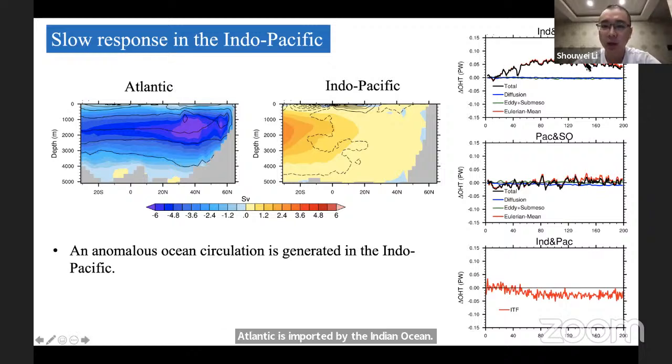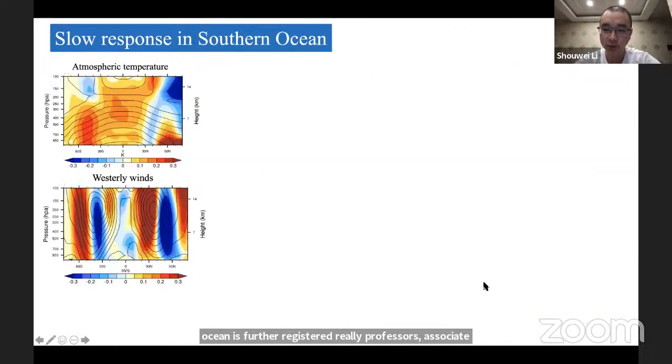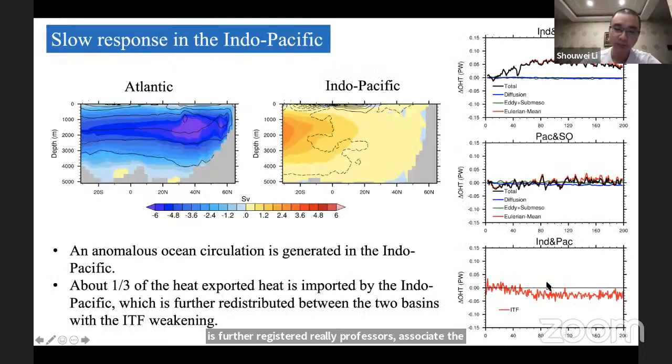The top panel here, however, shows the ITF, which connects the Indian Ocean and the Pacific, also suggests a weakening trend in response to Arctic sea ice loss. So the bottom panel here is showing the ocean heat transport due to the ITF. So we can find that the Indian Ocean is also exporting heat to the Pacific. Which means about one third of the heat imported by the Indian Ocean is further redistributed between the two basins associated with the ITF weakening in the slow response.